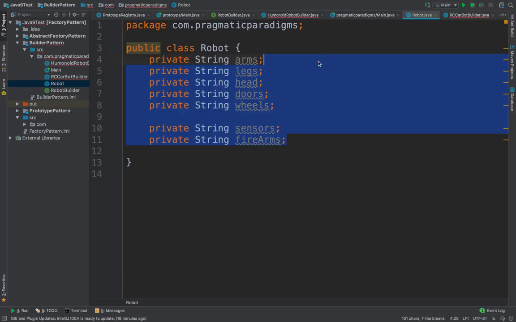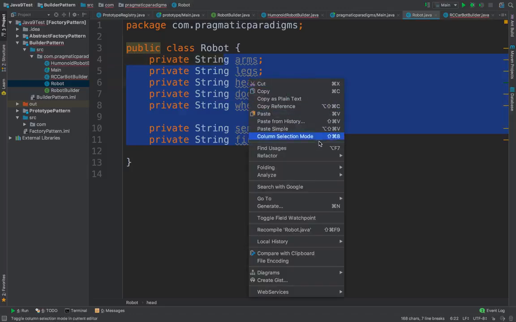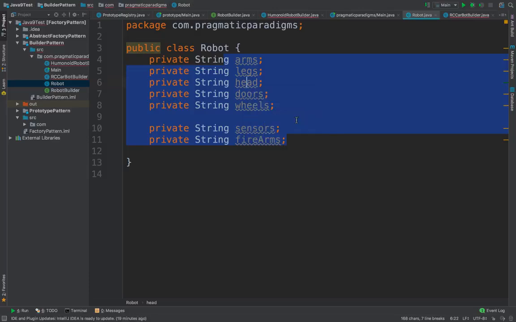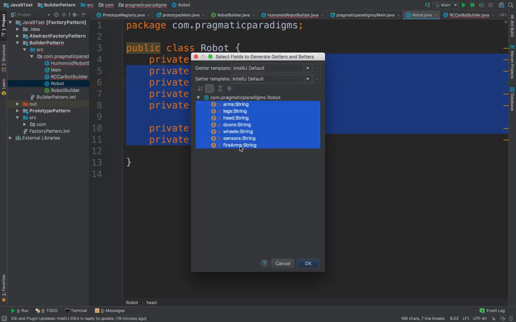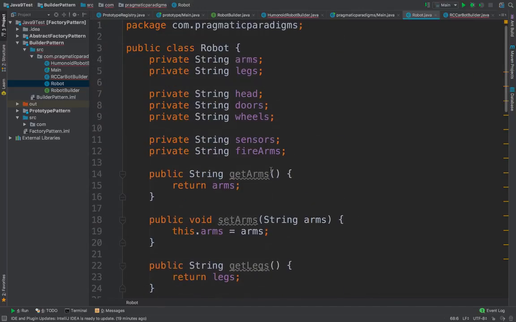So these are the properties which our robot will have whenever it's created. Clearly you can see, since there are so many of them, our constructors will be very, very huge. So this sets a very good example for a builder pattern. We'll quickly generate the getters and setters for all these properties. We'll generate them for all of them. Here we have the getters and setters.